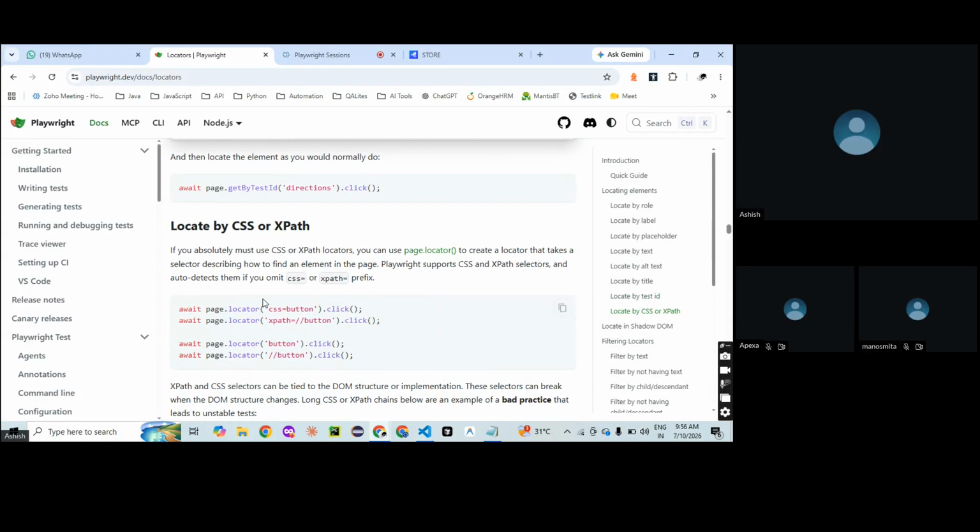Locate by CSS or XPath, so you just have to say page.locator and whatever be the CSS or the XPath. You can either say css= and then the CSS, and xpath= and then the XPath, or you can directly copy the CSS, copy the XPath. See, दोनों ऑप्शन दे रखे हैं. ये अगर omit भी करते हो css= xpath= तो भी perfectly fine. Using this, ये हमने कल इस तरह से use किया था.